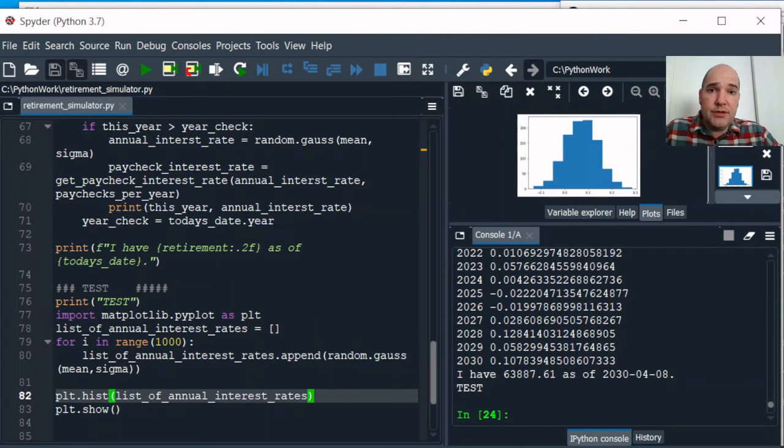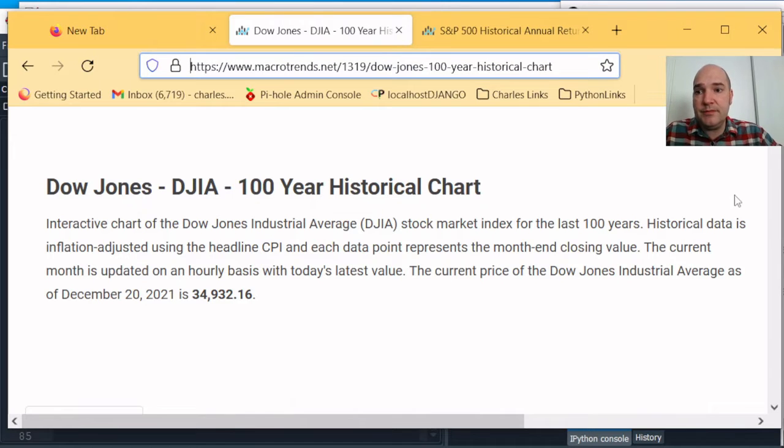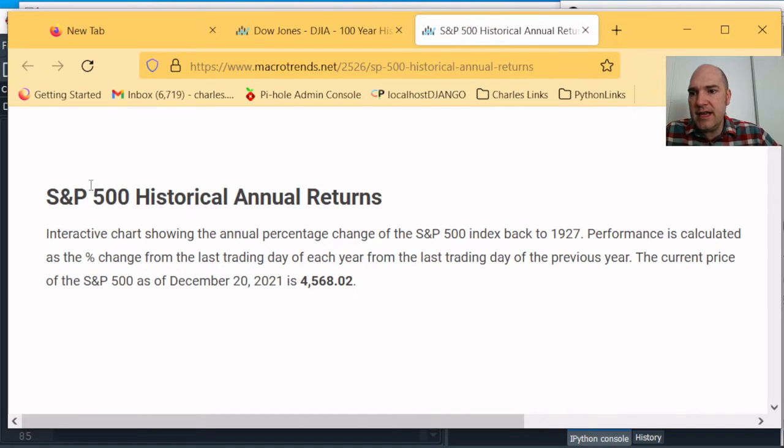And now what we're going to do is try to invoke some actual data from market rates. And to do that, we need to find a source of historical data. So I've already kind of looked at the internet and found some websites. I'll put the links here in the description below. But you'll see we have either a Dow Jones 100-year historical chart. Here's an S&P historical annual returns.